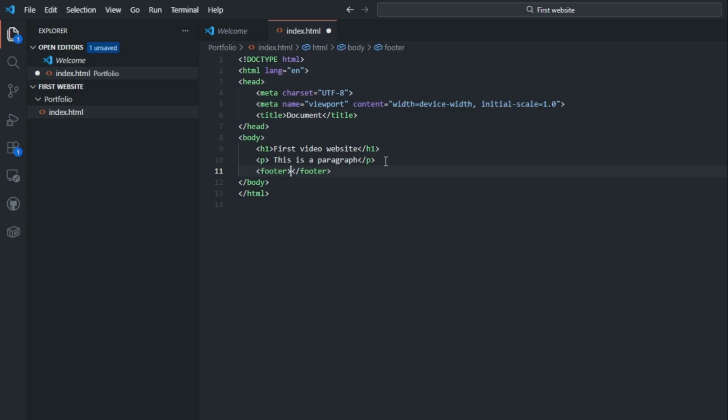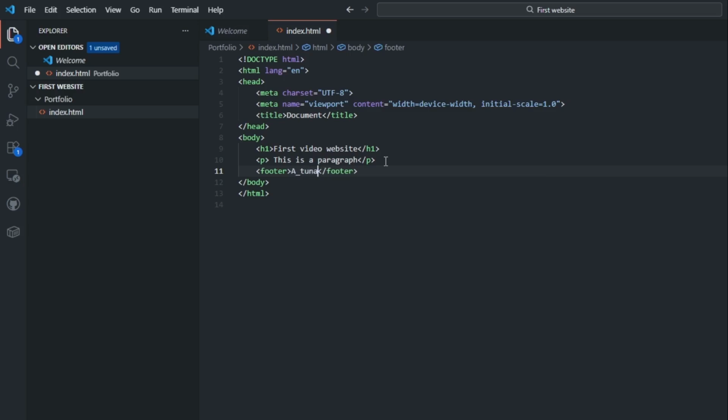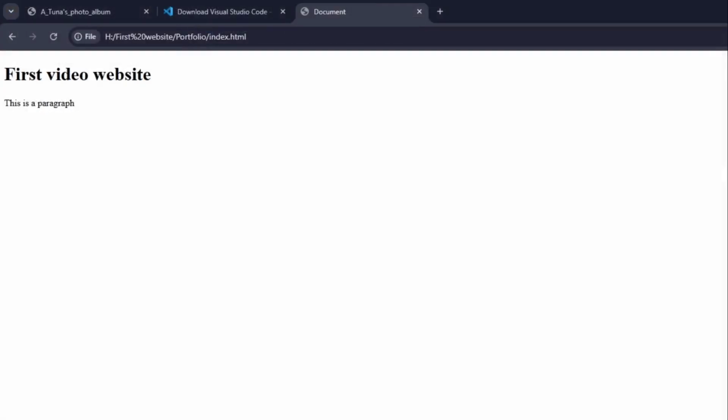But for me, my Instagram is tuna. The link to my Instagram is below if you would like to see my photos before I put it on my website. Now once again, saving it and going to our website and reloading. It is there now as a footer.